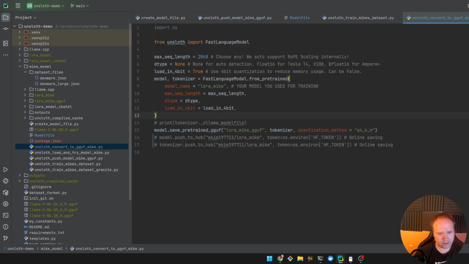So you have the correct, for instance, end of string token after each of your pieces of data.